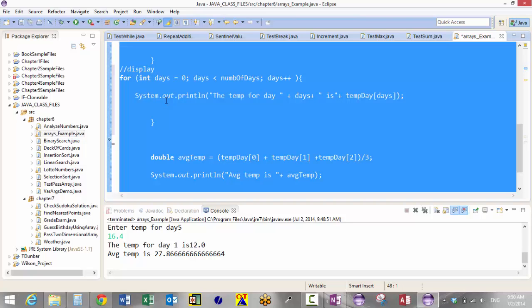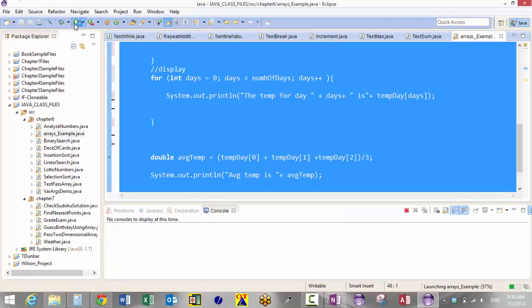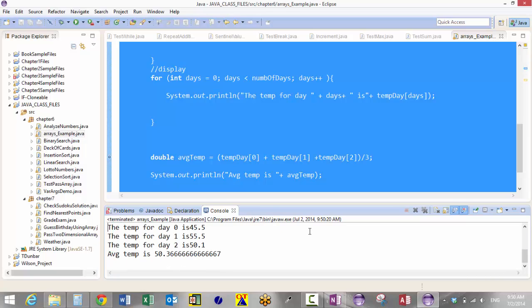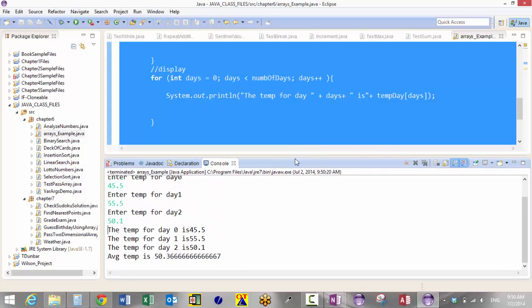Let me indent everything, Control A, Control I, and then I'm just gonna run. For how many days are we collecting data? Let's say 3 again. So 45.5, 55.5, 50.1, and notice that now it displays my 3 values. Okay, temperature for day 0, day 1, day 2, and then here I get the average.